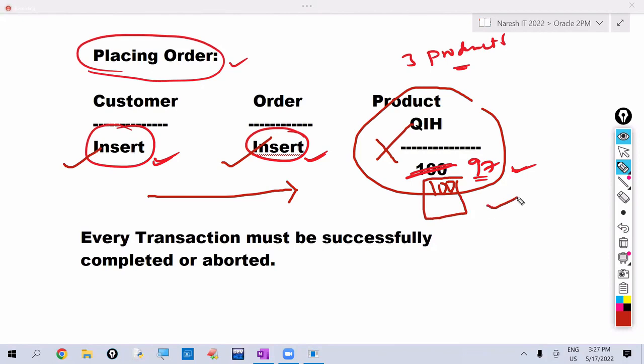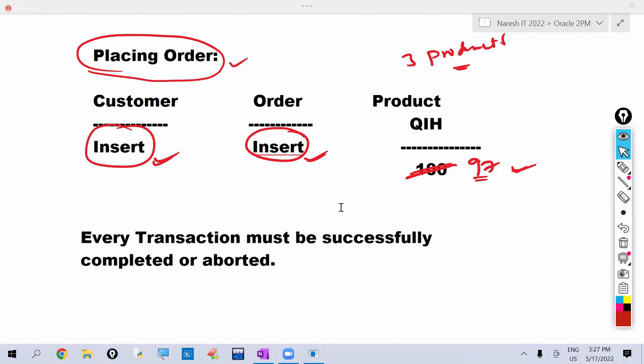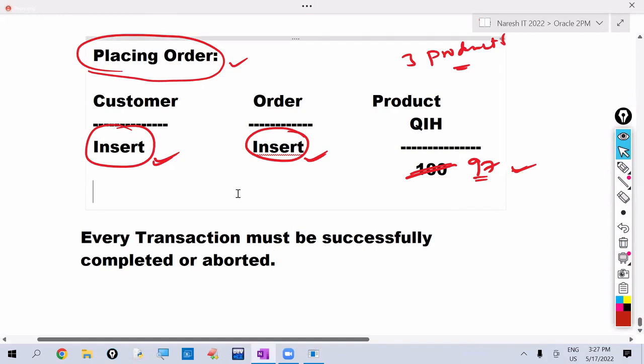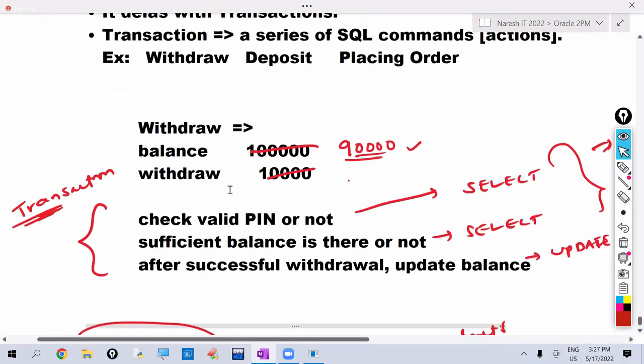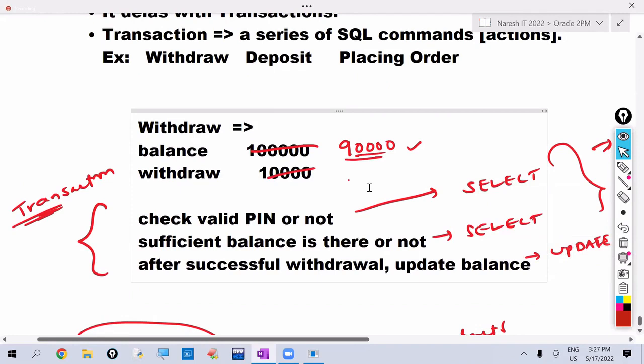So a transaction must be successfully completed or cancelled. It should not be stopped in the middle. If stopped in the middle, we will get some problems. When we are performing a withdraw operation, that should update the balance in the end. If that is not updating the balance, the bank will lose the amount. So every transaction must be successfully completed or cancelled.